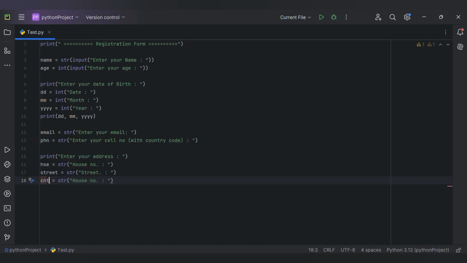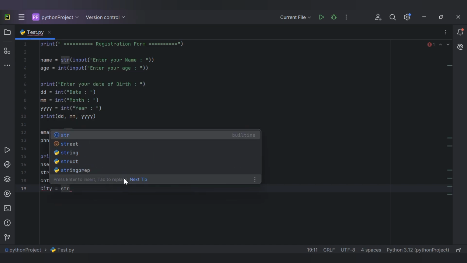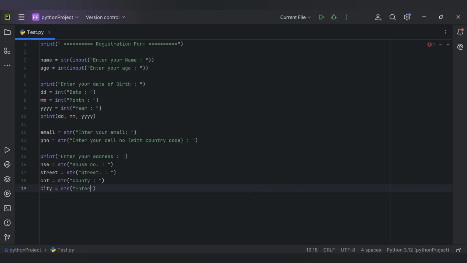Now let's say we want to know which county they're from. And last but not least, we'll ask for their city. And last, we will ask for their postal code, which we can use as a string number. It doesn't exactly matter here, so we'll just ask for their postal code.